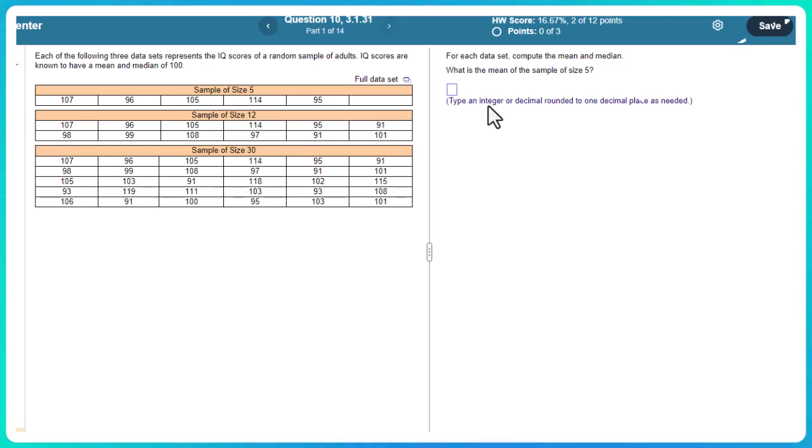Each of the following three data sets represents the IQ scores of a random sample of adults. IQ scores are known to have a mean and median of 100. So here are my three sample sizes. For each data set, compute the mean and median.